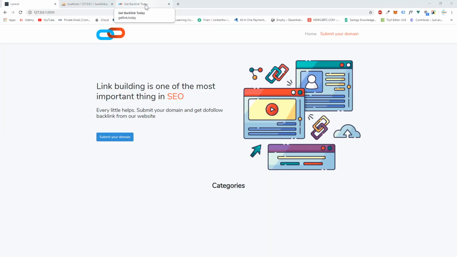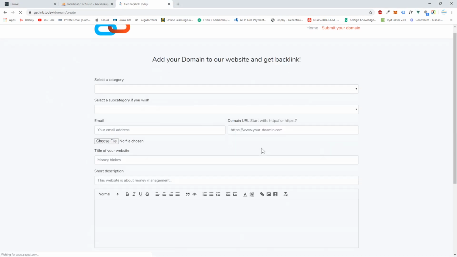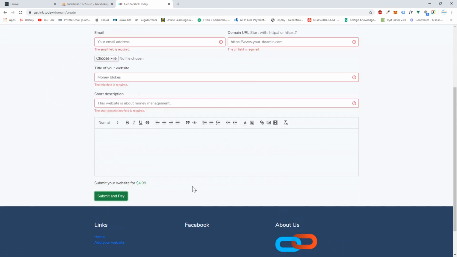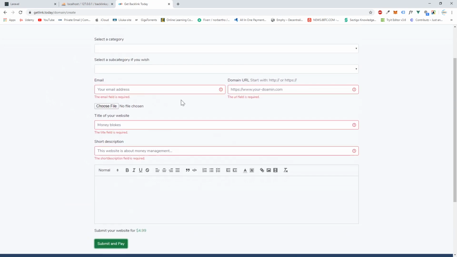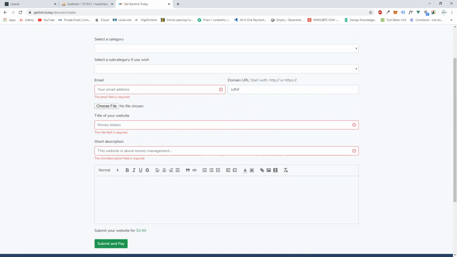So let's continue our project. Okay, so we would like to create the domain submission form. As you can see, we have a validation. If the field is required and we haven't typed anything in, then we get an error message, and if we start typing something, then as you can see, our error message is disappearing.